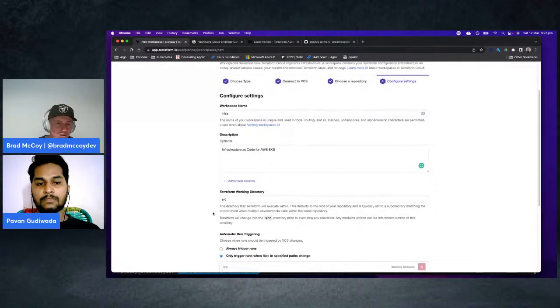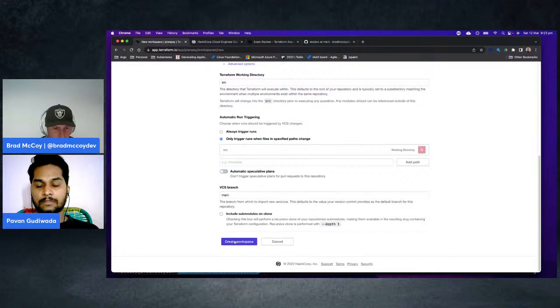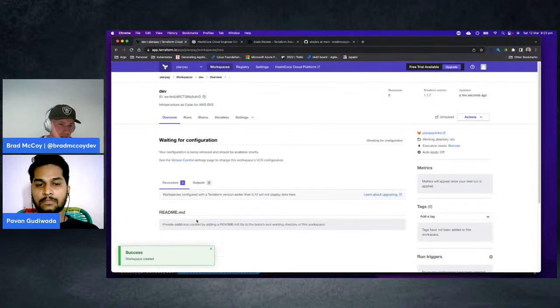I guess I won't choose. I'll probably put dev instead of info because I want this to be my dev environment. And then I'm going to have dev, UAT, test, staging, prod, whatever environment you want. So I'm going to go create workspace, and now you can see my workspace is created. So that's the basic stuff that you need: organization and workspace.